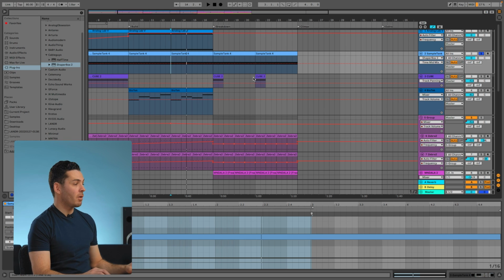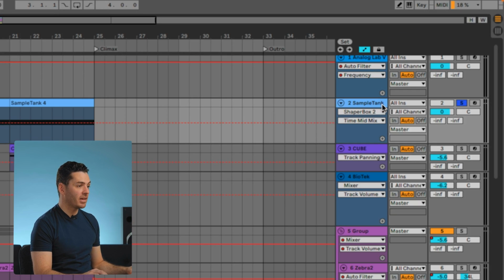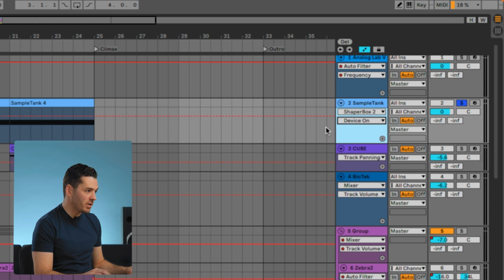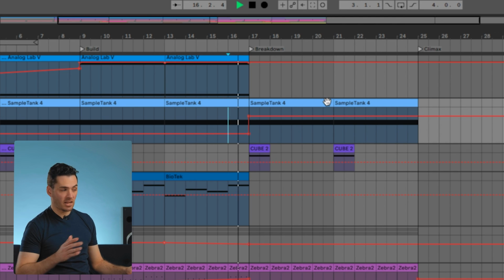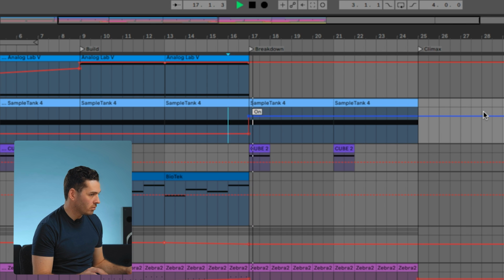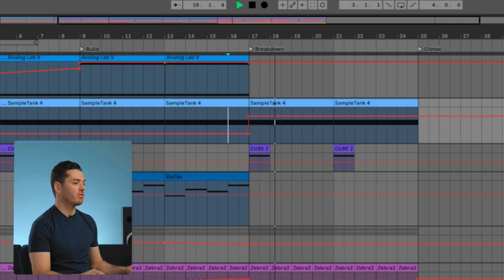So this bass sound, I wanted to change a bit, so I ended up adding Shaper Box 2. I'm gonna automate it, so for the breakdown, it's gonna be on. So going from just a sustained note, now it's gonna pulse a bit for the breakdown part.